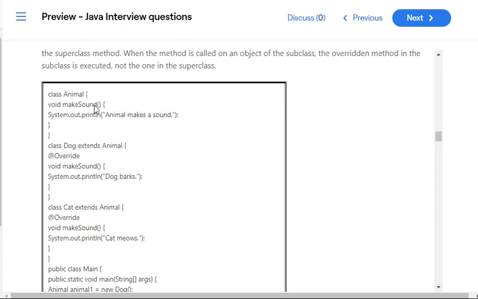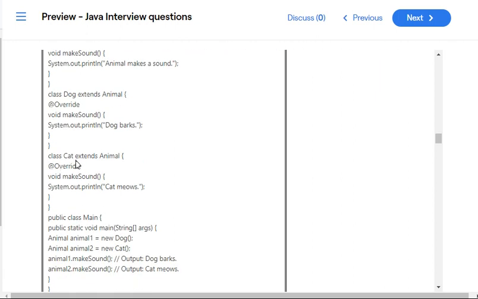Here if you see, class Animal, void makeSound, System.out.println "Animal makes a sound". This is the makeSound method. Now we have one more class, Dog extends Animal, and here we are overriding the makeSound method. The implementation is different: in the parent class it is "Animal makes a sound", here it is "Dog barks". The implementation will be different, but the method signature, method name and return type will all be the same. Even the third one, class Cat extends Animal.